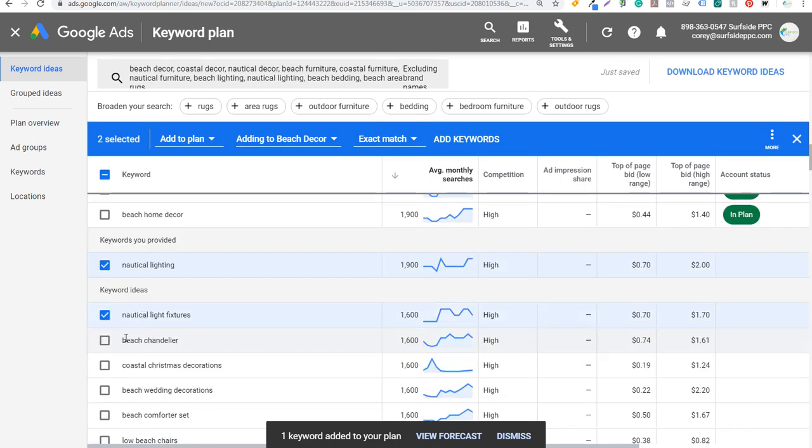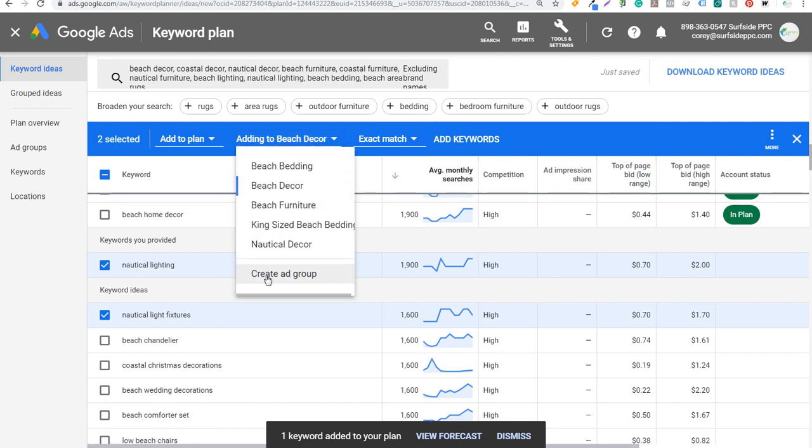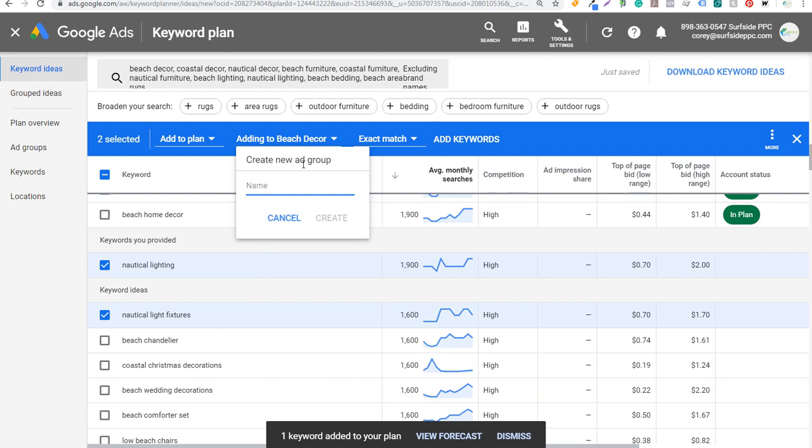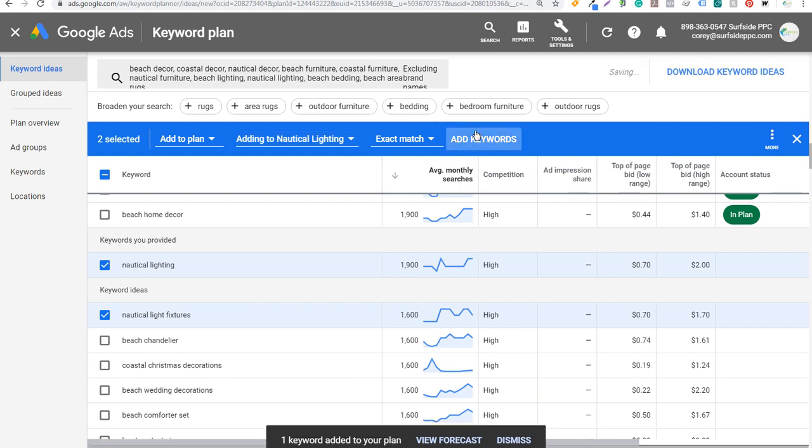Now, something like beach chandelier, while it's very similar to nautical lighting, it's something that I would separate out into its own ad group so that you can, again, send people to the best landing pages and create the most relevant ads. So I've gone over quality score and ad rank a lot in my different videos. And the best way to achieve the best quality scores is to make sure you have really organized campaigns, and you do that by adding all these different ad groups and sending people to the best landing pages with the most relevant advertisements possible. So we'll click on create new ad group here. So we'll just do nautical lighting, click on create, and we can click on add keywords.